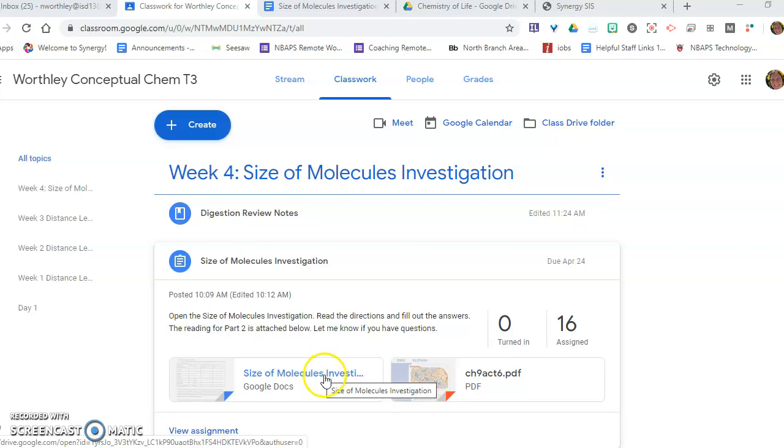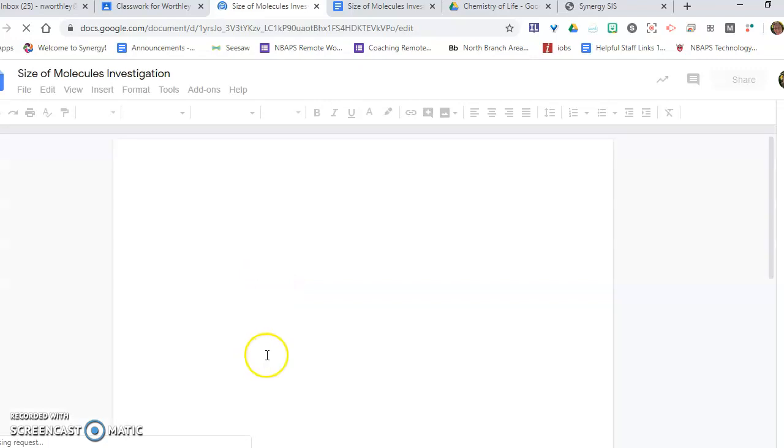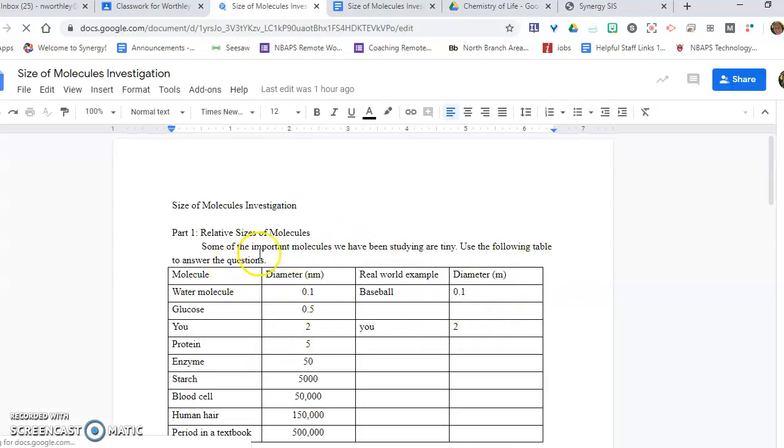Hey, I was just going to go through the size of molecules investigation with you. Here's the reading part. If you're having trouble opening that, let me know. But you'll click on the investigation. There should be a copy for each of you.